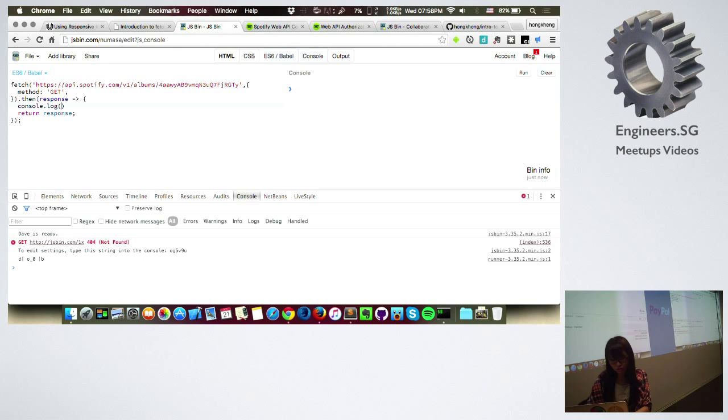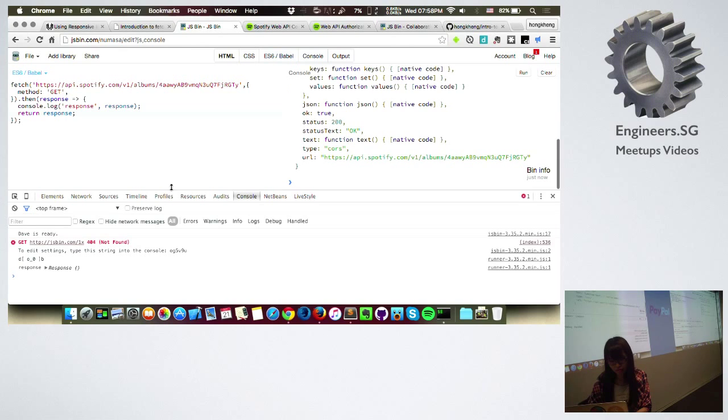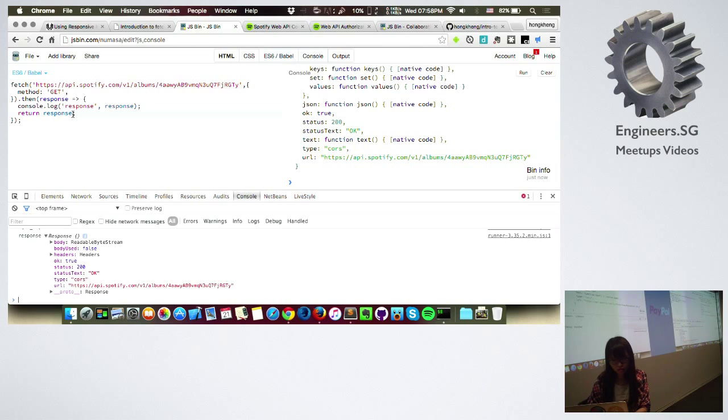Let's print out the response. Let's see what it returns. So it returns the response, okay. If you want to, you can print out, let's say, the header type.